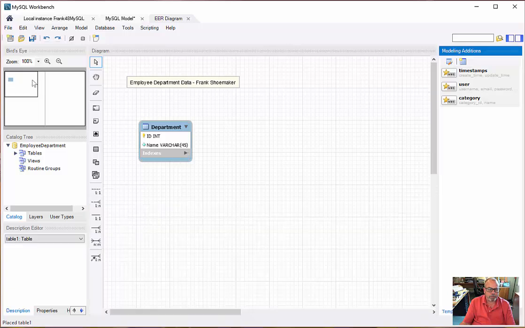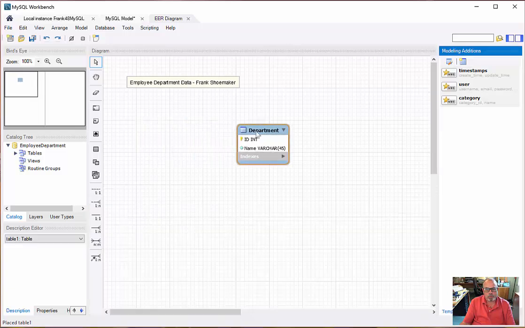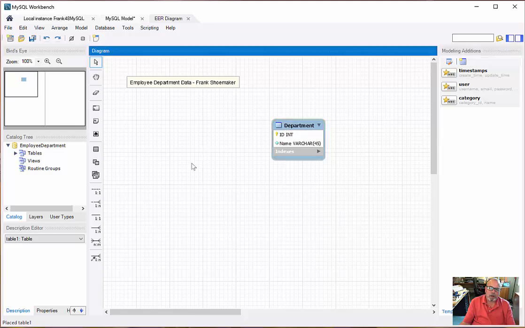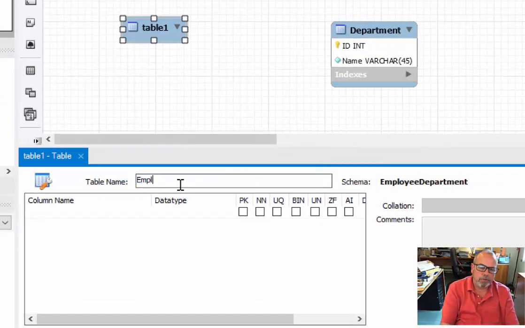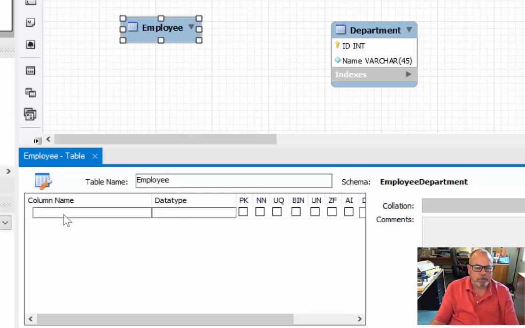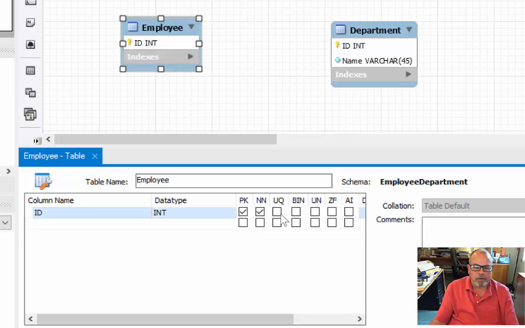So I'm going to close this panel and move the department table over here to get it out of the way. And now I'm going to add the employee department. So I'll click on the table for that, drop it on the diagram, double click to open up the properties panel, and I'll name it employee. I always name my tables in the singular. That's just a habit that I've gotten into. We'll give it an ID column, primary key, not null, unique, auto increment.